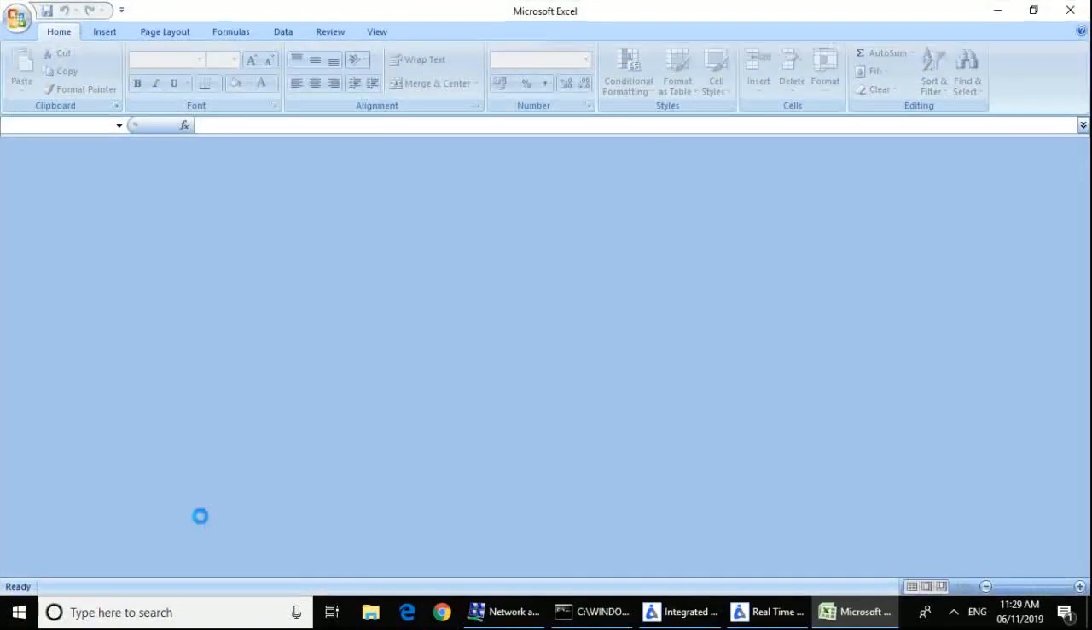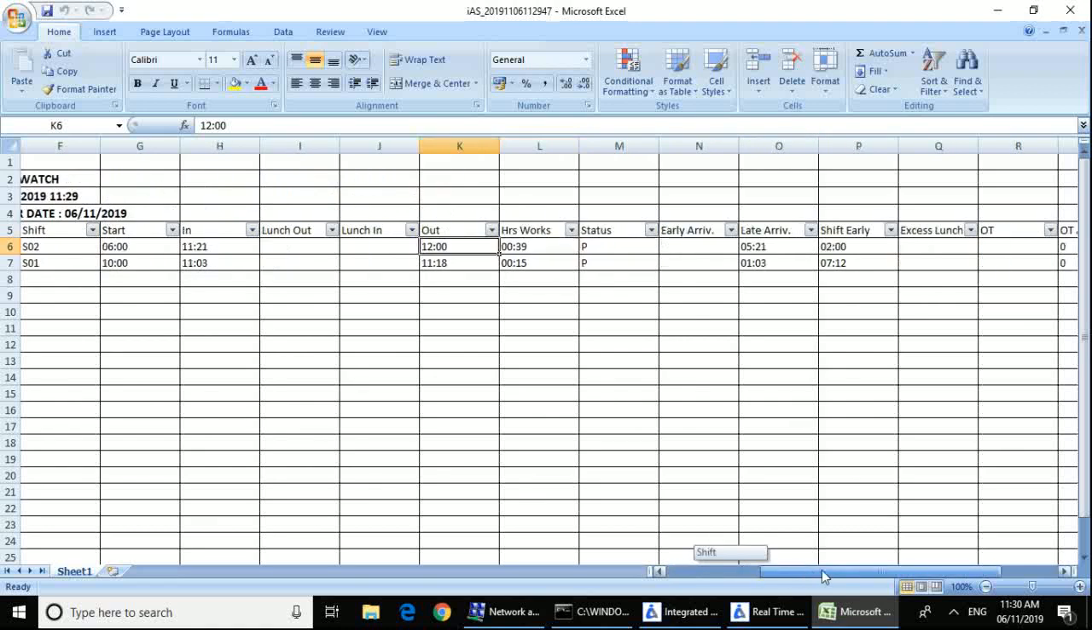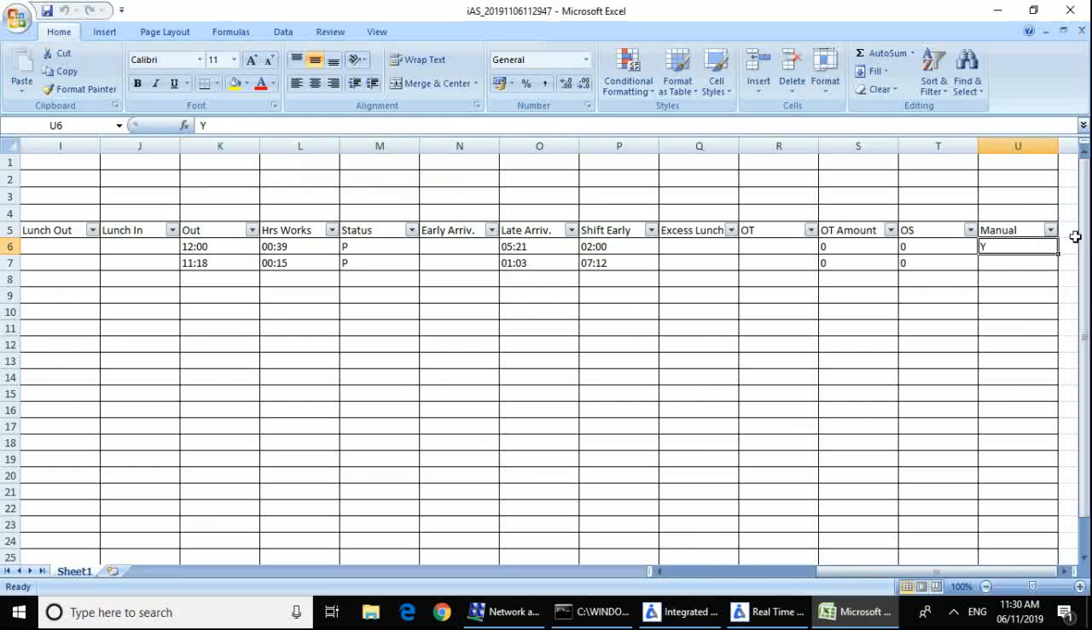I will show you where you can find it. This is the in time, this is the out time, and the arrival time. Here you will find the manual punch. Here we can display Y. Y means he did a manual punch. This is the manual punch assigning. So now I'm closing the Excel sheet.